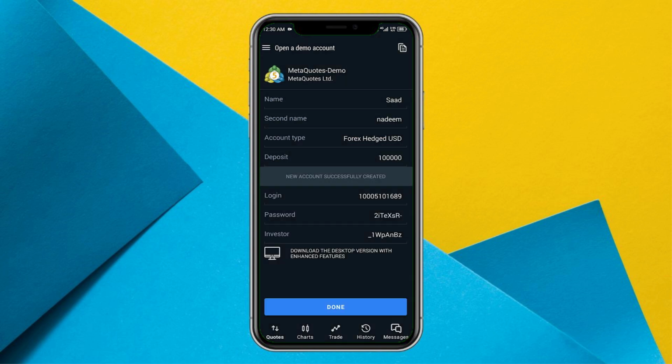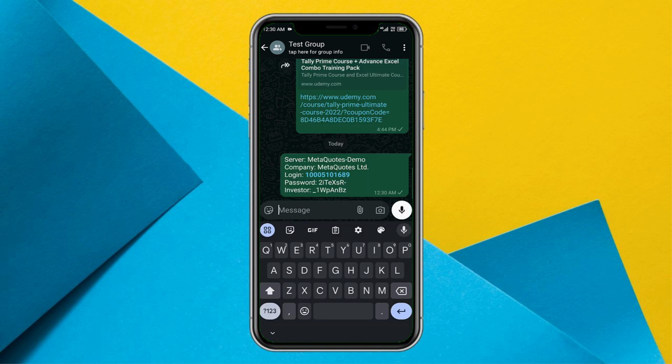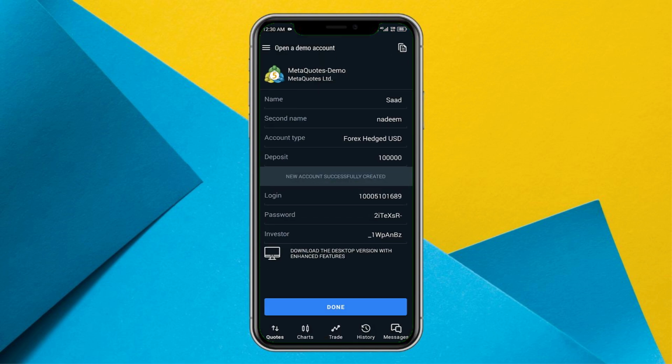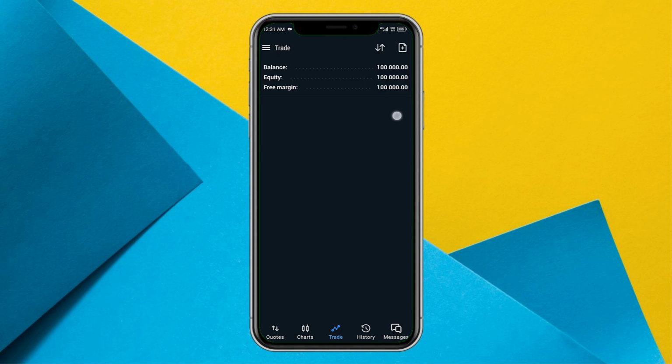Now just note these credentials anywhere. It contains your login ID, your password, and investor account. So let's copy this and let me just paste it right here. So these are all my details saved and click on done. Immediately it will activate the demo account and now you can execute the trades. And now you can see the balance is here.